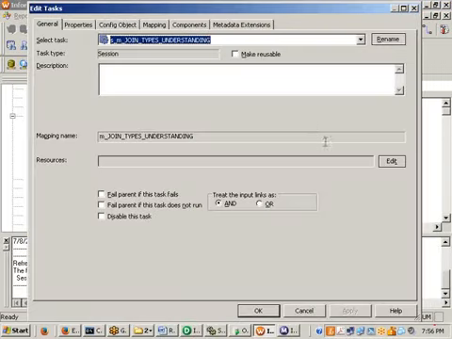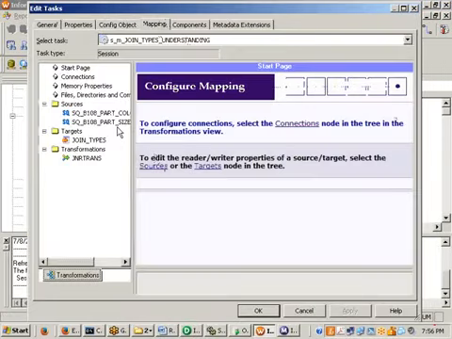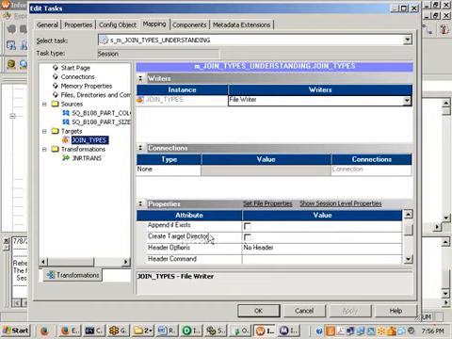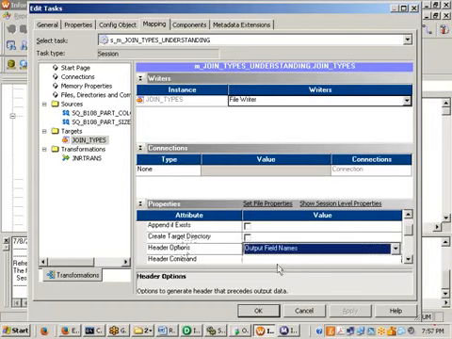One more point I said previously, right? I want the header also. How can I get the header? If you select your target, in the target we have one property called create target directory, then header options. What is header options, sir? Output field names also.